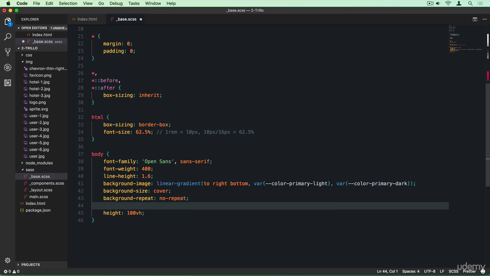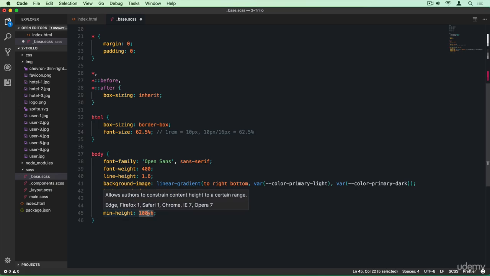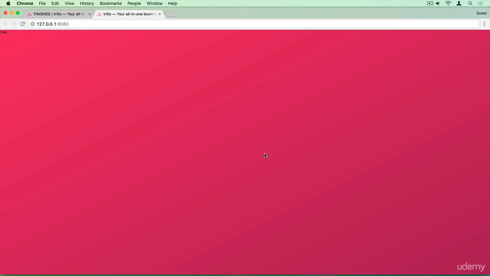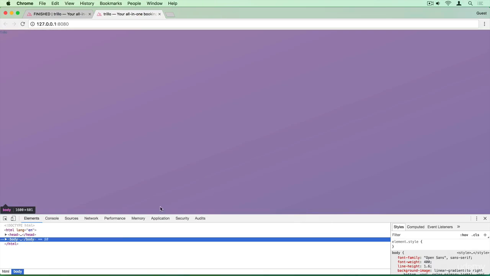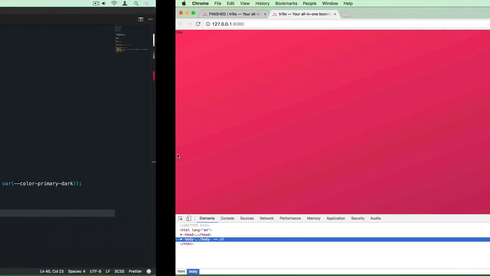Or actually we can do it differently. We can just say min height, okay? And then it happens exactly the way we want, okay? So the minimum height will be 100 VH, but if the height can be bigger than that, well then it will simply be bigger. So this 100 VH is not really strictly enforced, okay? So let's take a look at that now. And here we go. So now it's covering the entire viewport height because we said that the body should be all of this. So 600 pixels in this case.